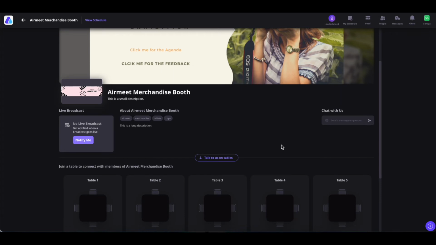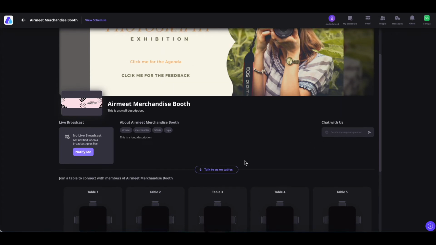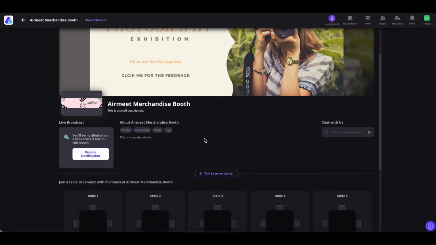Now you can also chat with others inside the booth inside this chat option. If the exhibitors go live and broadcast their products and services, and if you want to be notified about the same, you can click on notify me, and you will be notified about the same once the broadcast starts. Or you can also disable the notification by clicking on here.